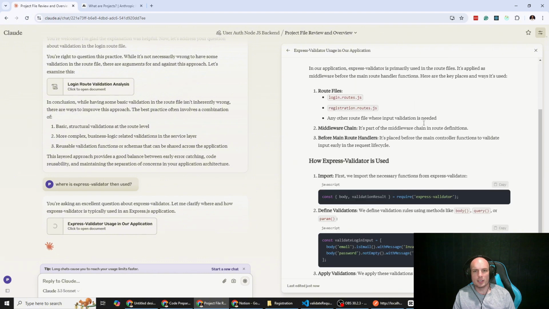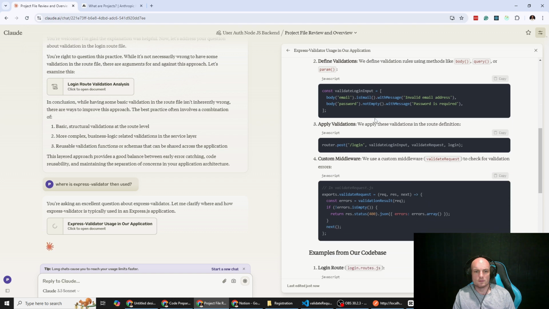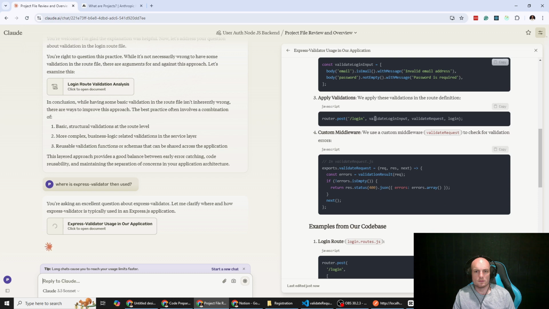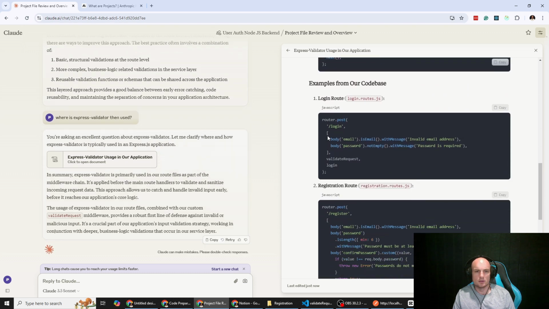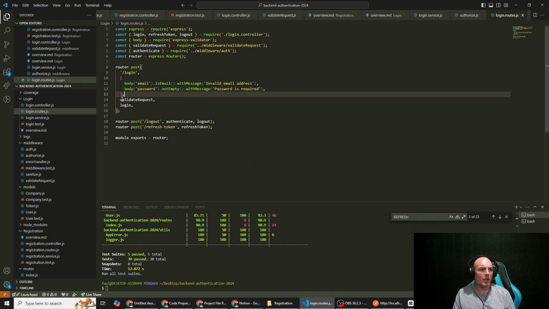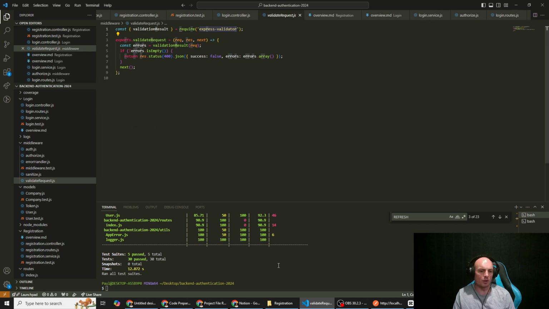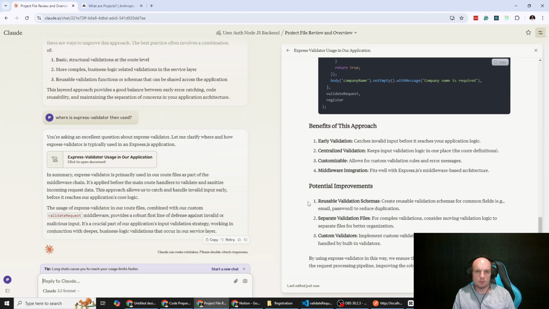See, so Express Validator is using the routes file, but then we're not using it. We are. Maybe we are. Did I miss that? Oh my god. Oh, we are using it already. Validate request from validate request. Validate request uses express validator. Okay, my confusion, that's what we're doing.